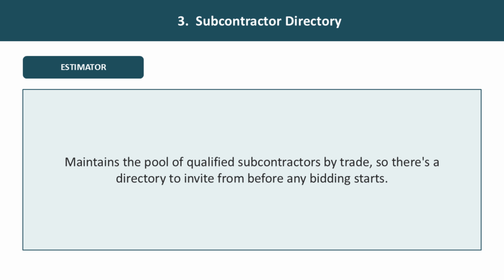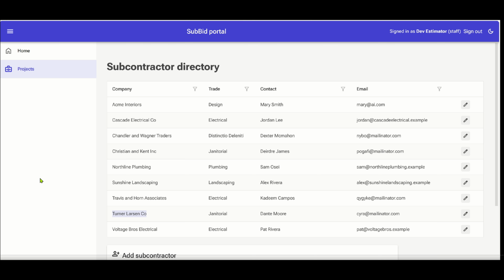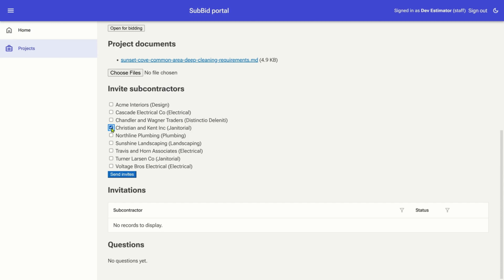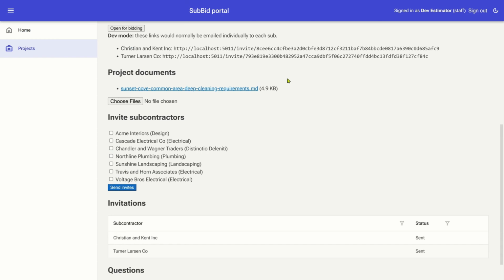Before any invitations can go out, the estimator needs a directory of subcontractors to choose from. Now I'll select subcontractors from that directory and send out invitation links, then open the package for bidding.